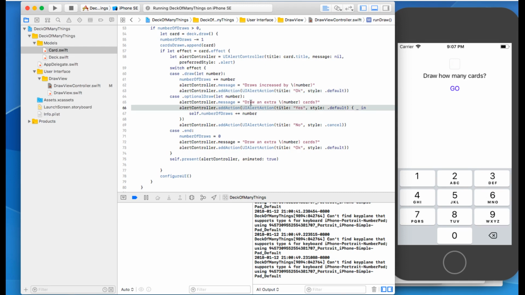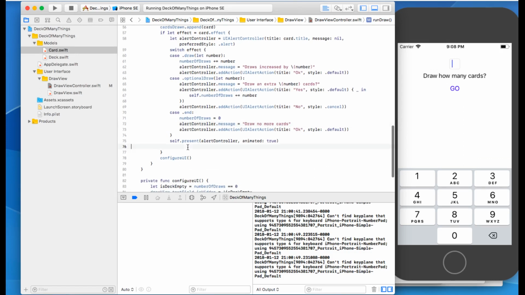If it's a choice, if it's an optional draw, then we ask them, and they can say yes or no. And if the case is end, then the number of draws is 0, and the message is draw no more cards. And again, the user can't respond to that. They just get an okay.